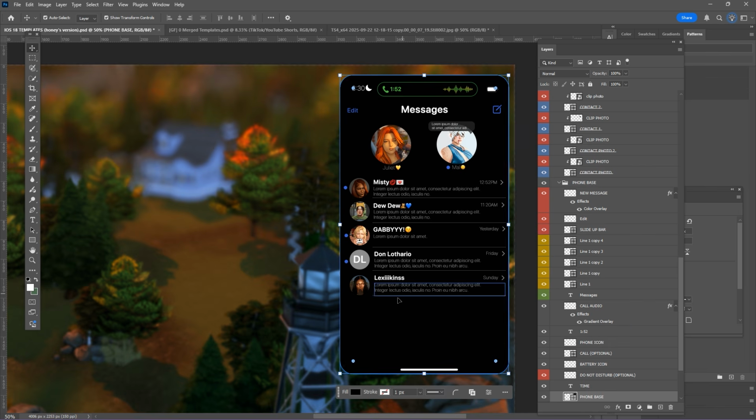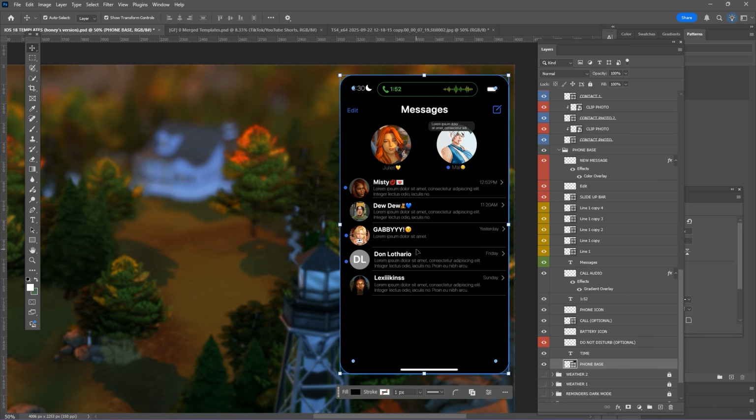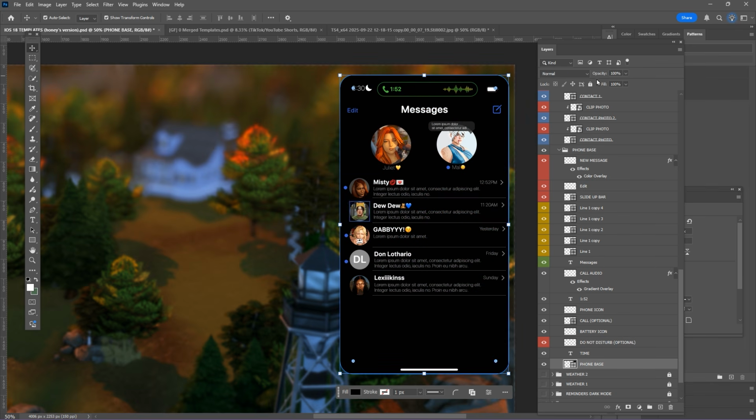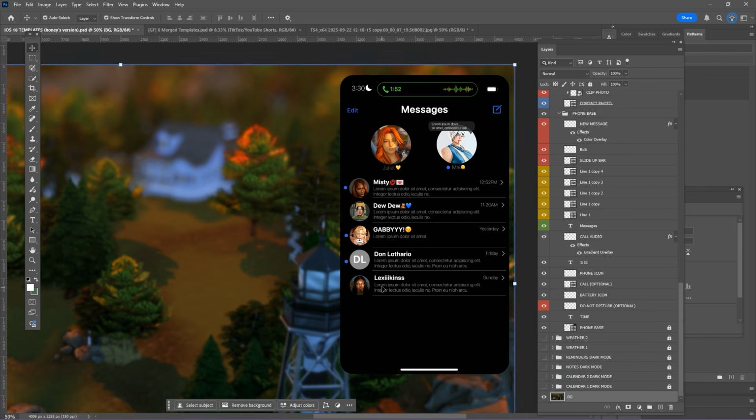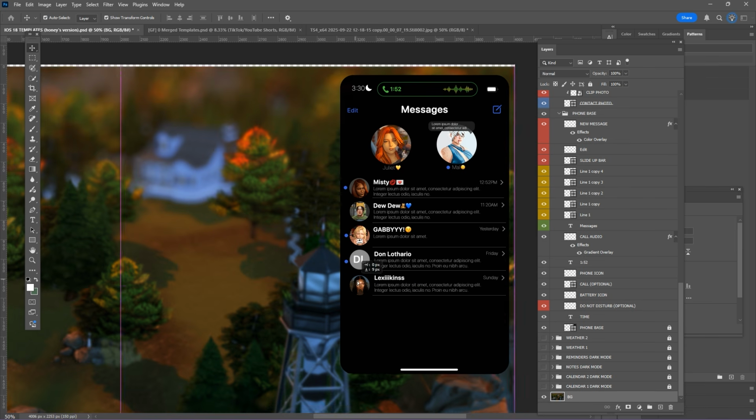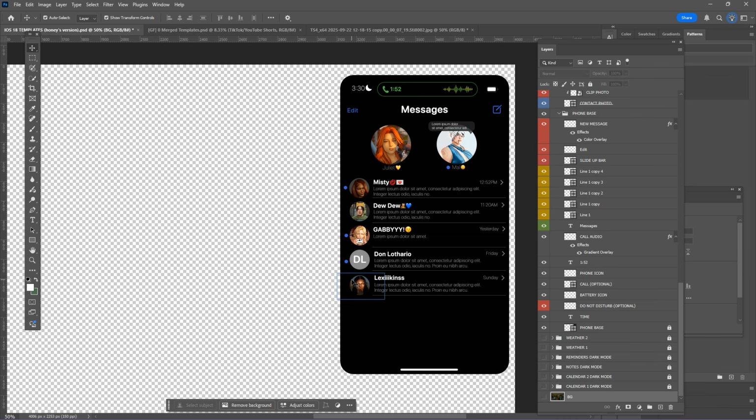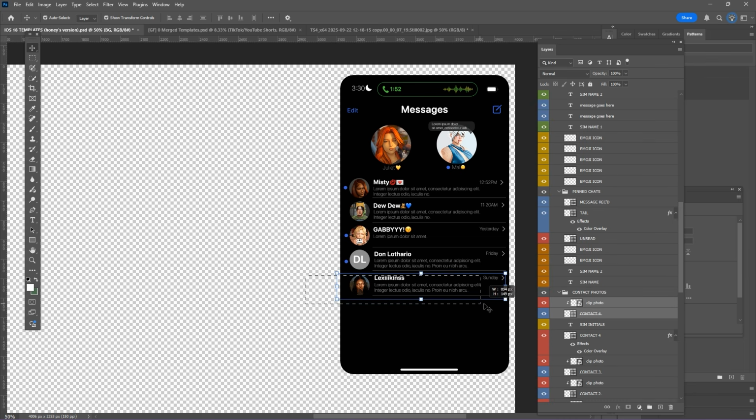But I will show you how to add more, because that might be a little bit more complicated. So what you would do here is lock the phone base. Oh my god, I didn't lock it. You lock the phone base, right? And you would like to lock the background too, because that one likes to play. And you would highlight all of this.